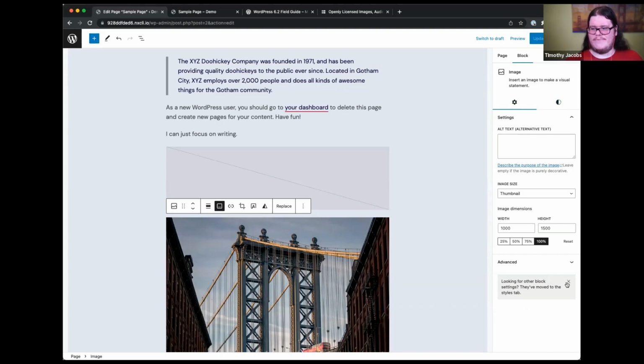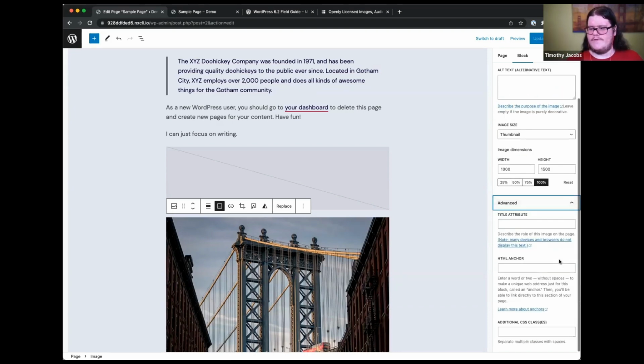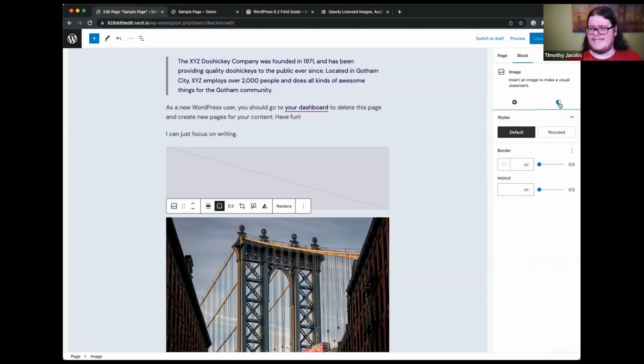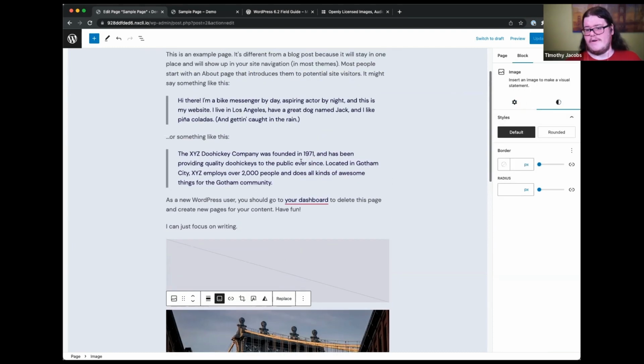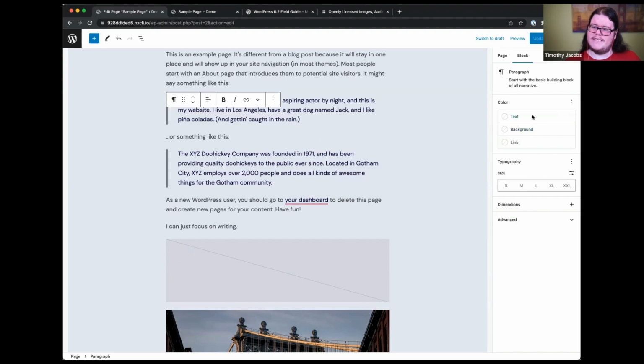So there's a handy little pointer that is telling you about it, that they've moved into this new styles tab. And for blocks like the paragraph block, for instance, that don't have any of those settings, it's still on one. But I would say that's the only big thing that you need to keep an eye out for. If you're saying, hey, oh my God, where did this go? When you upgrade to WordPress 6.2, it's probably over in that tab. But those are, I think, the main things that I wanted to go over in WordPress 6.2.